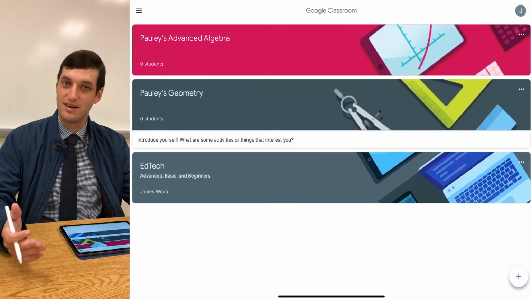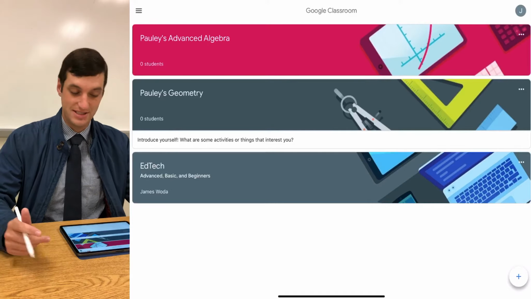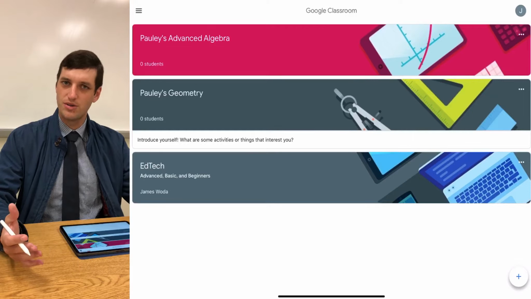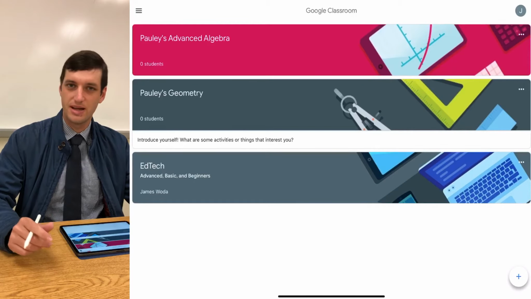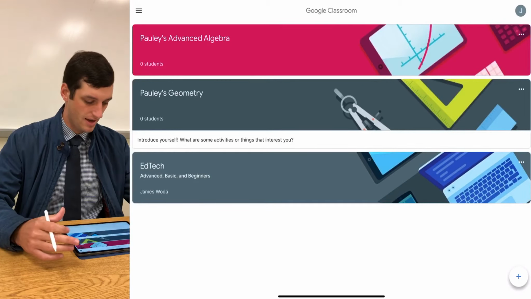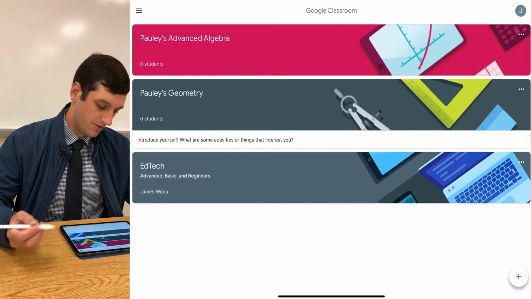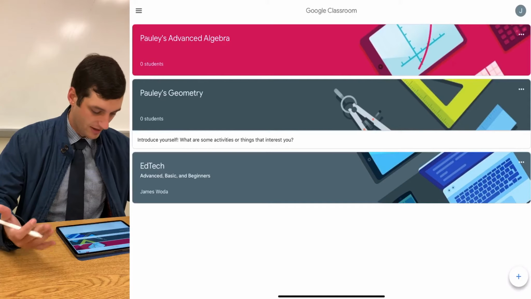So this year we're going to advance on to advanced algebra actually, and today I'm going to walk you through how the class structure is going to be set up, and I'm going to walk you through the syllabus, and we're going to talk about how to turn in assignments as well. So first off, let's go ahead and look at Google Classroom.